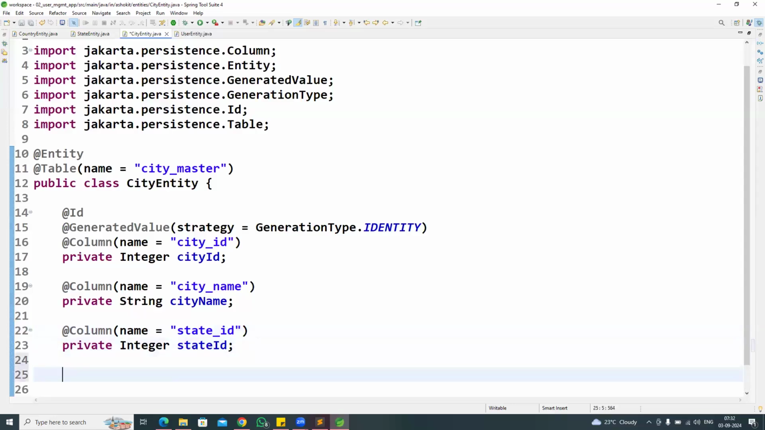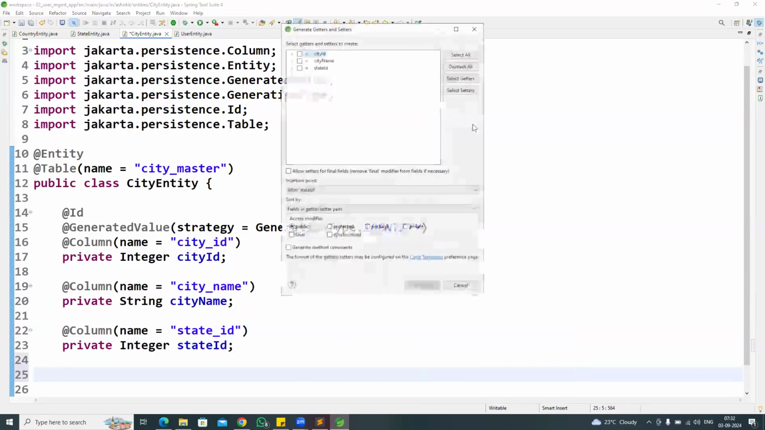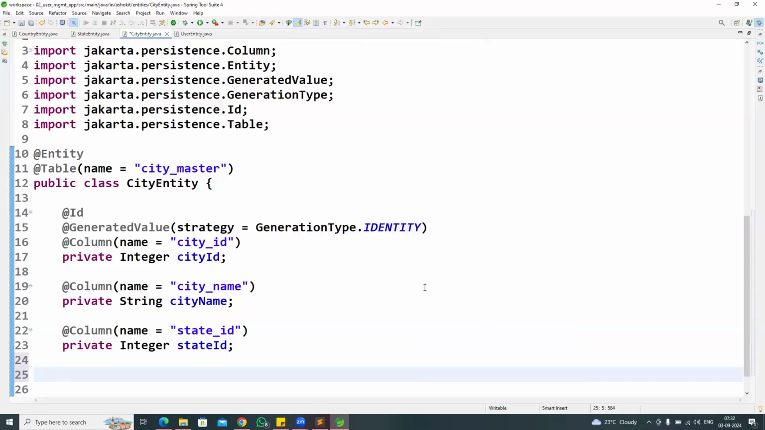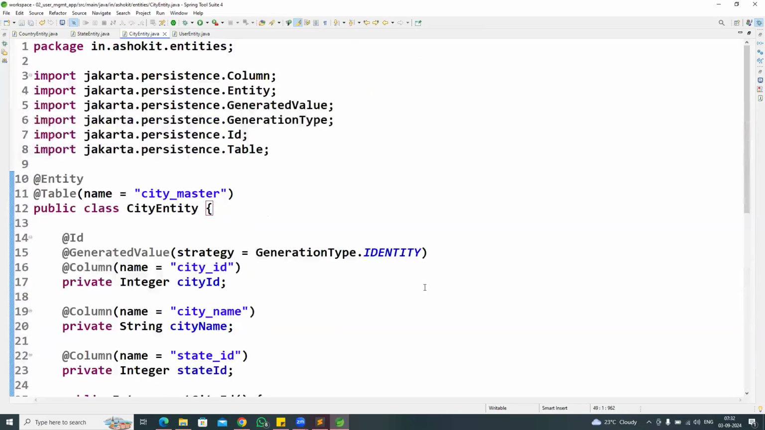So for these three variables also, generate the setters and getters. Select this, and generate the setters and getters for these three variables.